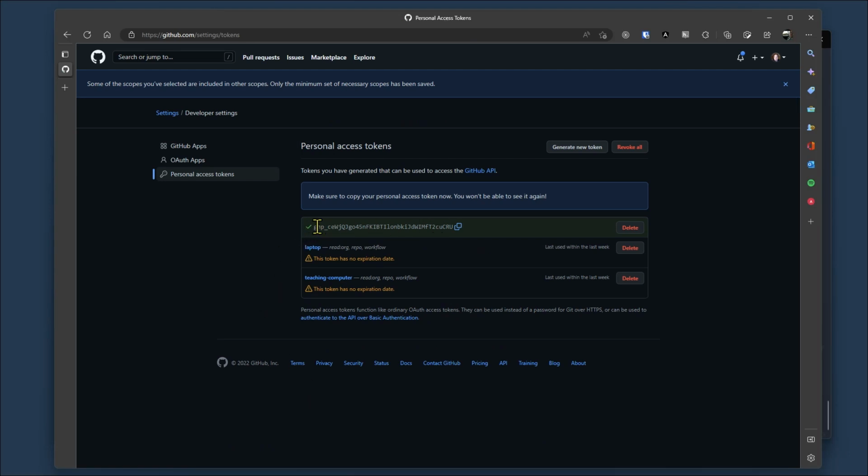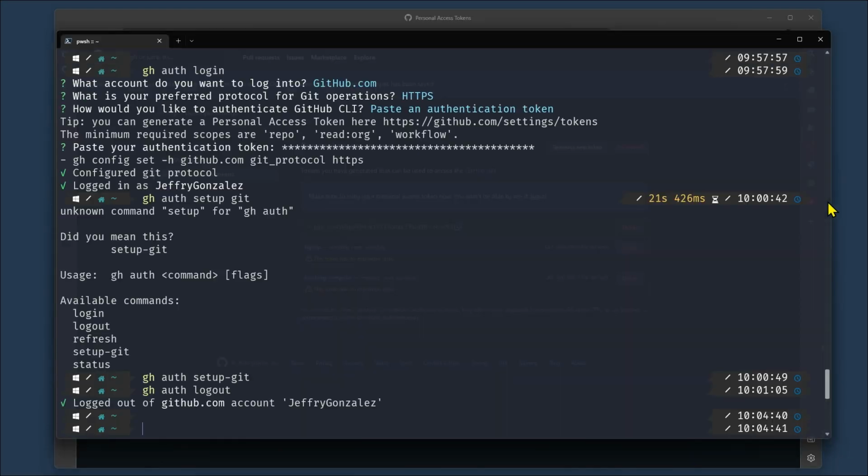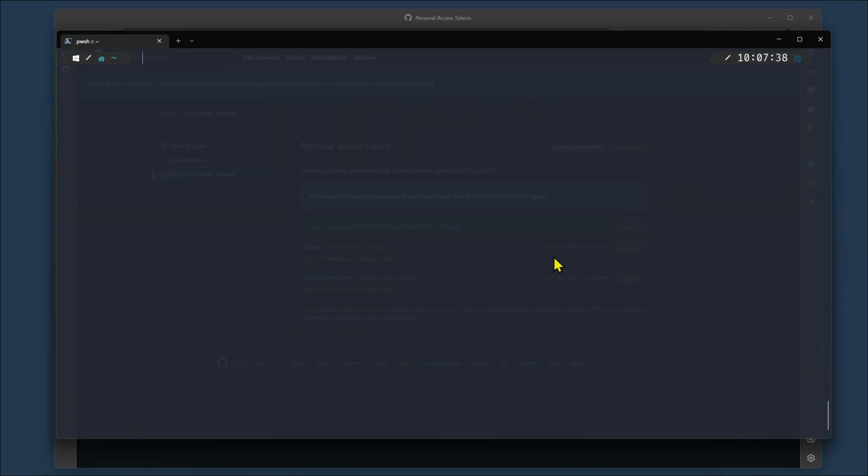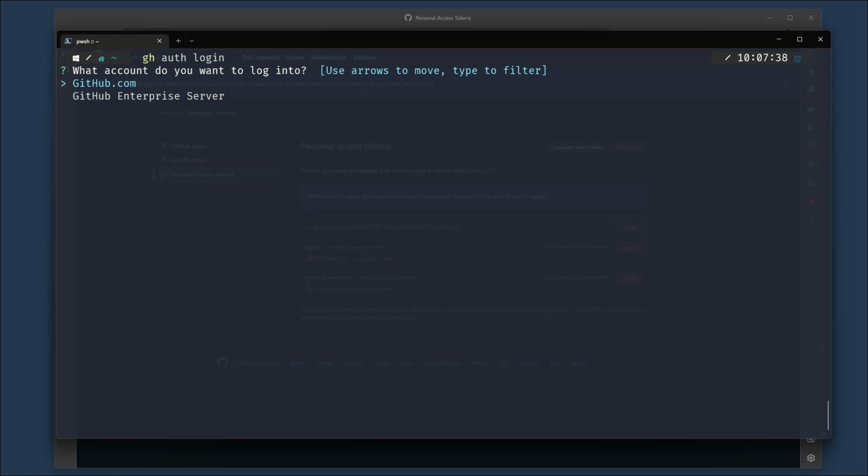You'll see your token here. This will be the only time it's displayed to you, and you can copy it to your clipboard by clicking this little icon here. If we switch back over to our terminal, GH is the GitHub CLI tool. It's already been installed on this machine, and I'm going to use the auth login command.